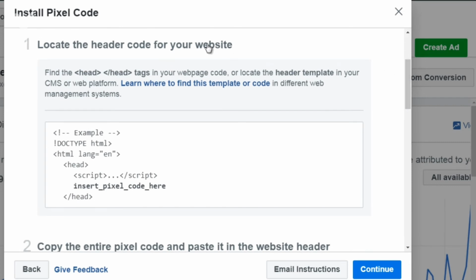So what you're going to look for is the head tags, and you're going to put the pixel code within these tags. Like I said, it's going to differ based upon what kind of platform you use. But the majority of times, if you are using something like Lead Pages or ClickFunnels or something similar, then they will typically give you the option to add some sort of code to the head tag. So that's actually very easy to do.